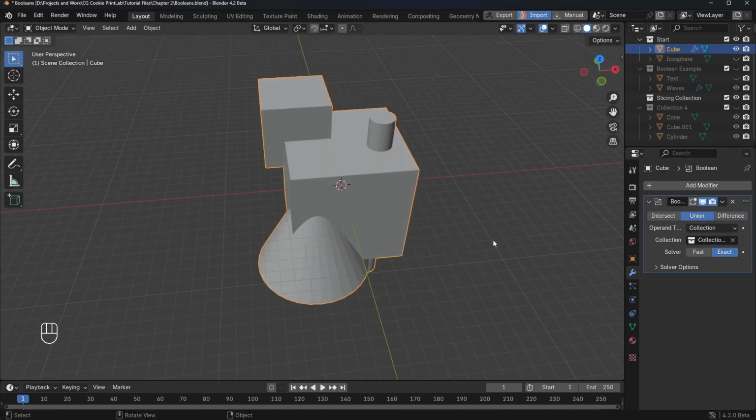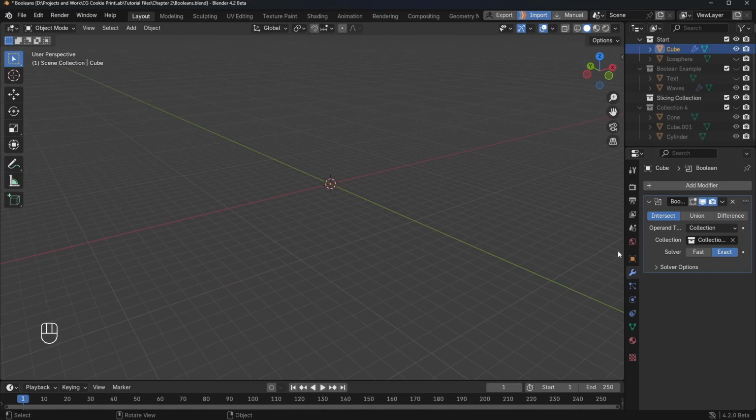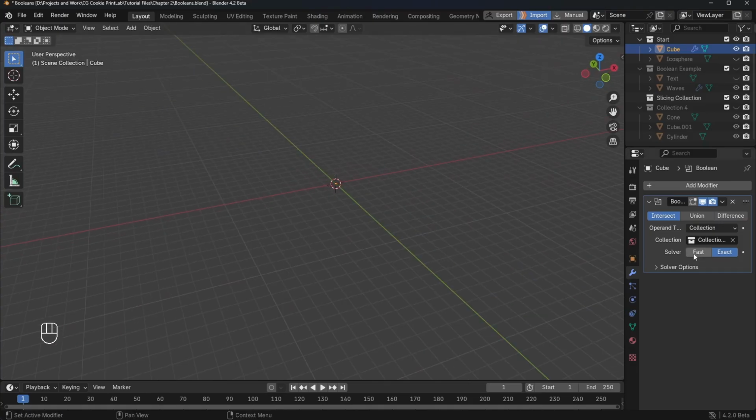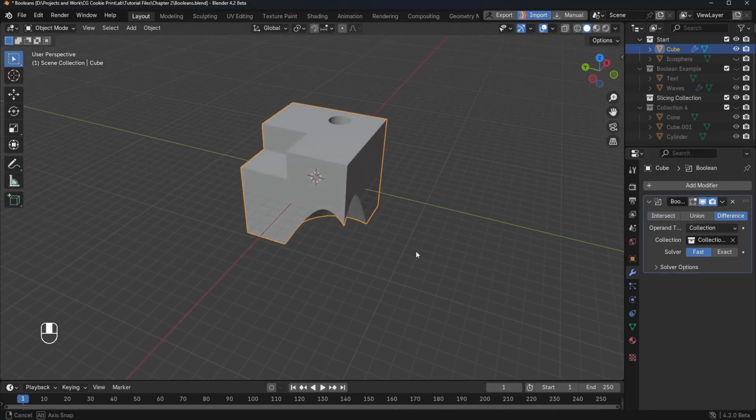Union would add them, but you'll notice that intersect doesn't work. It's a little too complex for the algorithm to be able to solve. So even if I toggle between these two different settings, it just can't do it. And that's the case sometimes. Sometimes Boolean just doesn't work. Usually it does for simpler objects, but if it gets too complex, it starts to struggle.